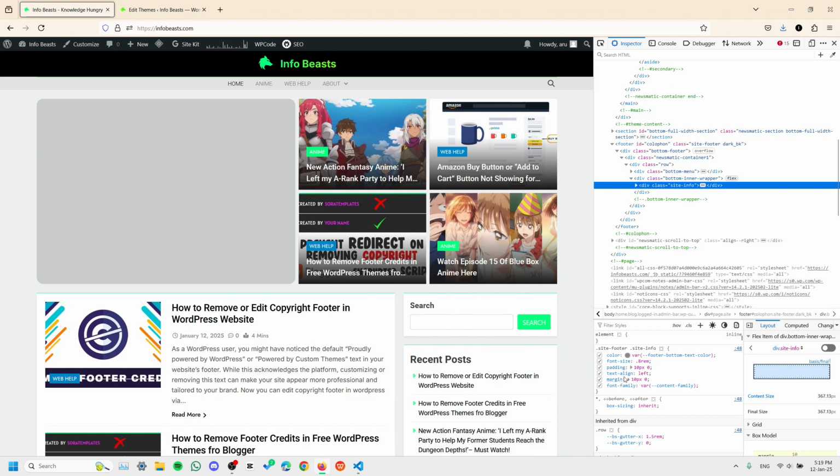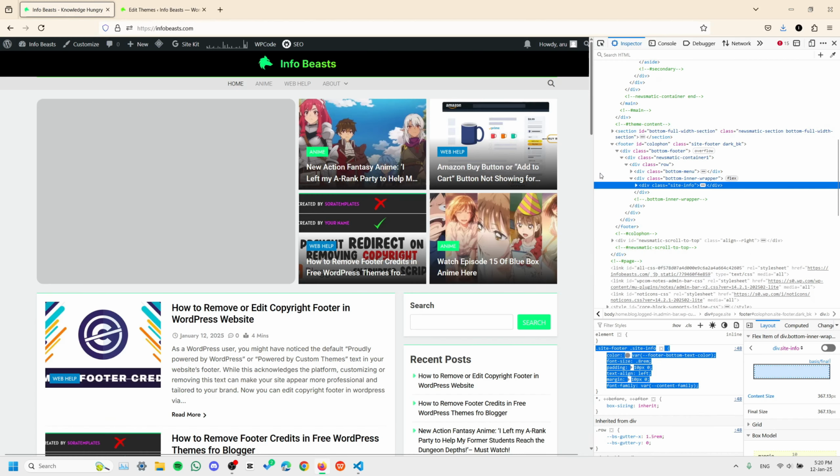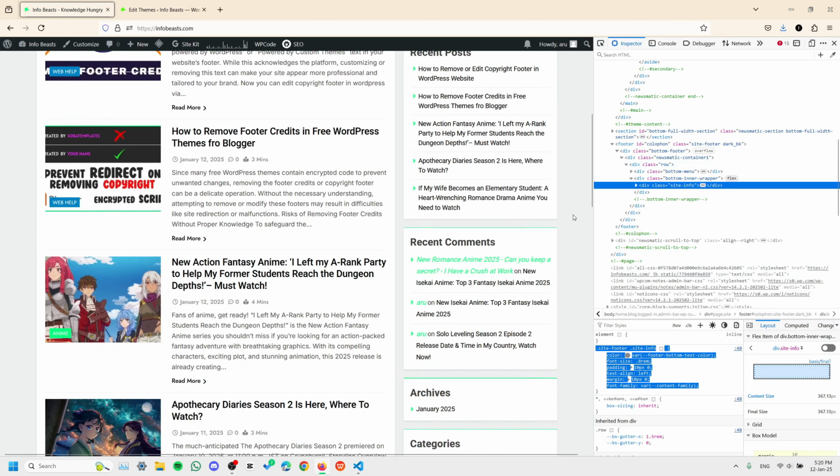Also, if you are new to this, what I recommend is to copy paste this code, go to ChatGPT, paste the code and ask, I want to change the background to this color, or I want to make the font smaller, or something like that. ChatGPT will give you the correct responses, and then you can copy paste it in here. And that's how you change your code and customize your themes.